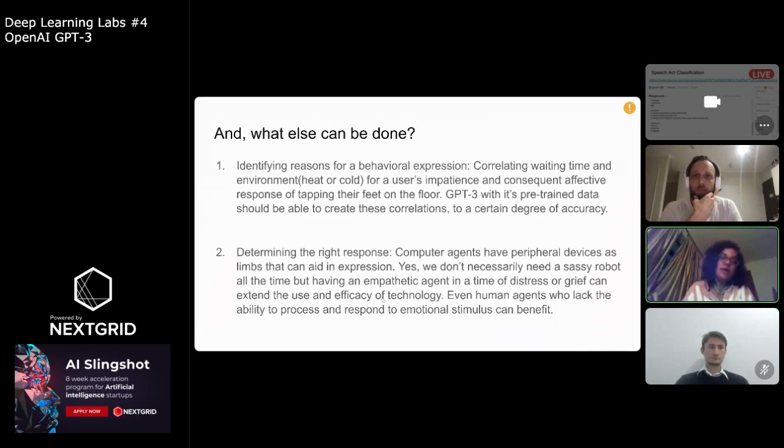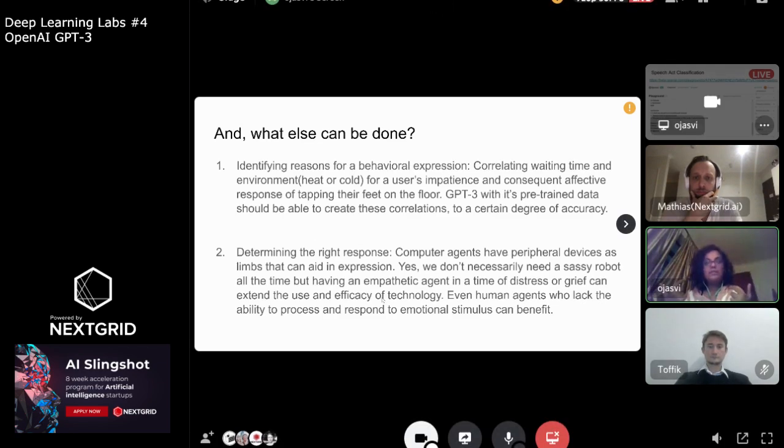And the second one is determining the right response. Computer agents usually have peripheral devices which help them in expression, like the speaker, the screen and whatnot. We don't necessarily want a sassy robot all the time, but sometimes having an empathetic agent in times of distress or grief can really make technology a lot more useful. And even for human agents, people on the autistic spectrum can benefit from being able to figure out how to respond to a certain situation. And that's about it.